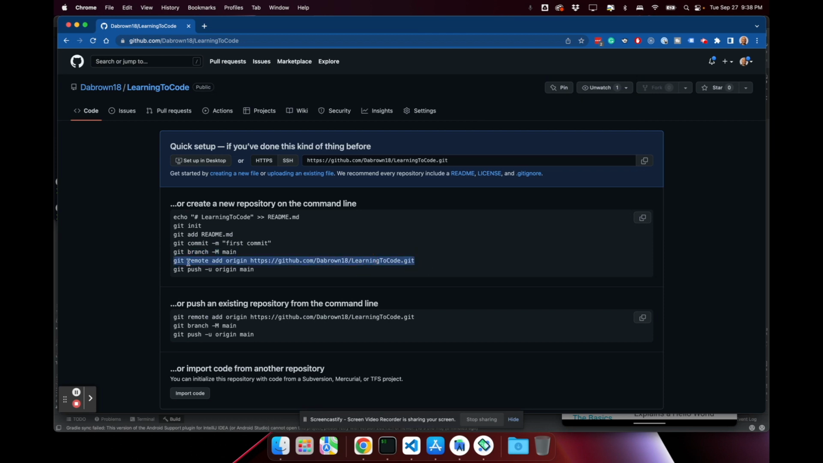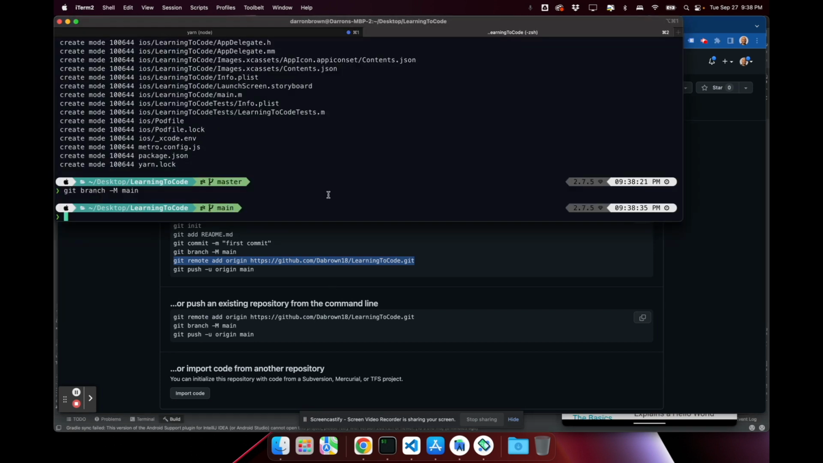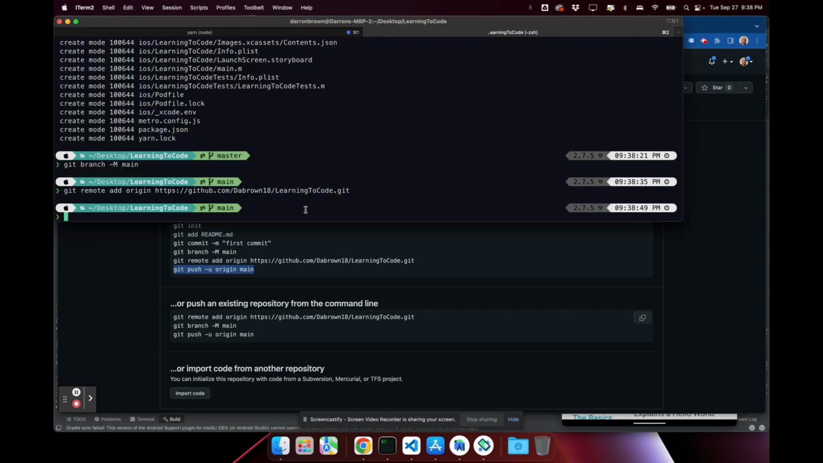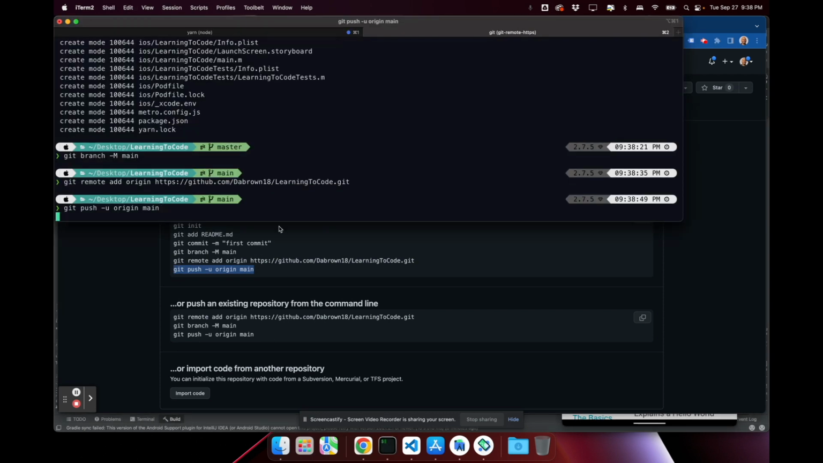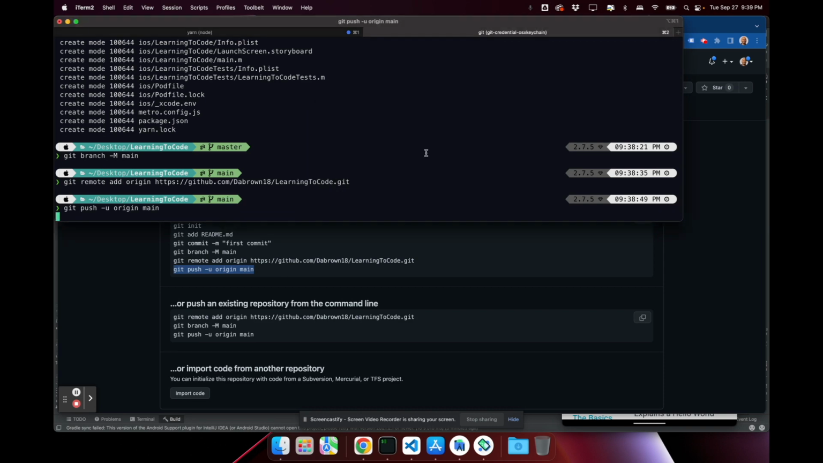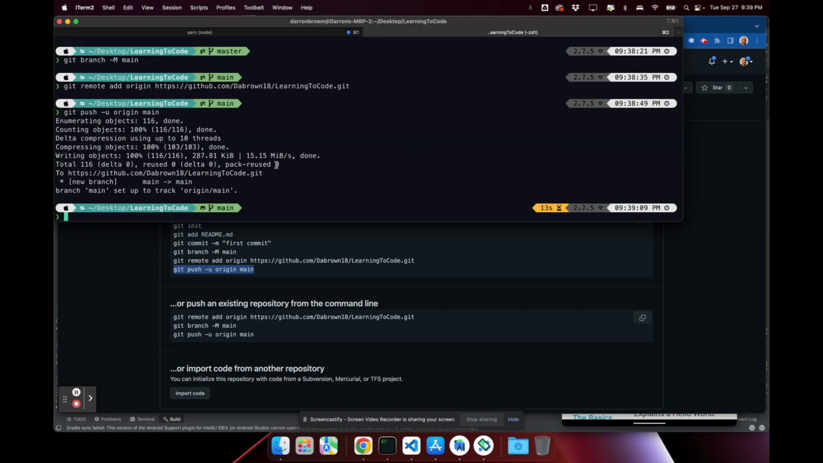Next, I'm going to copy this command right here. This is going to allow us to add it to GitHub. And lastly, we're going to push our code, pushing our code to our GitHub repo. So it says I need to add my credentials. So I'm going to go ahead and do that now. Okay, so now we have successfully pushed our project to GitHub.